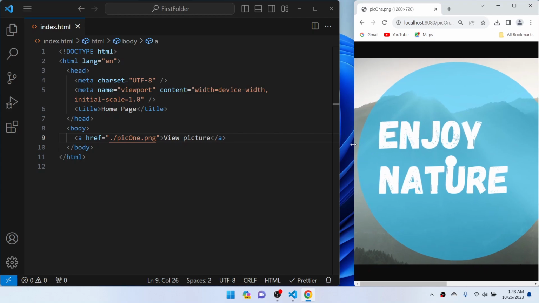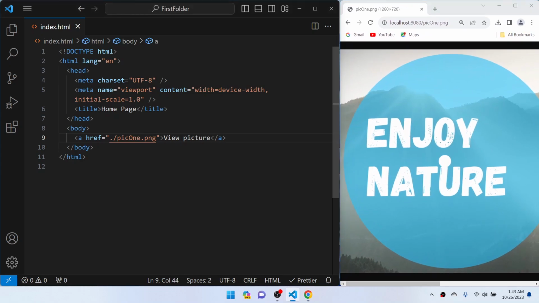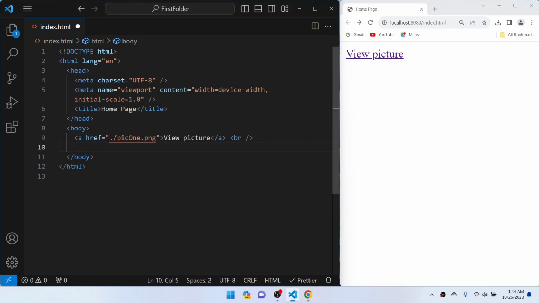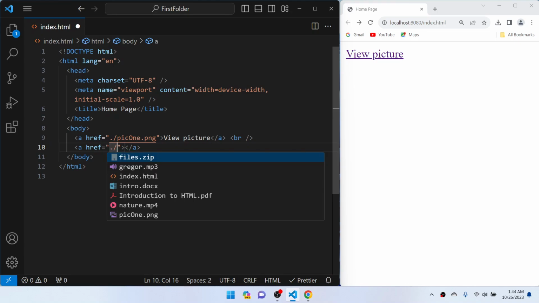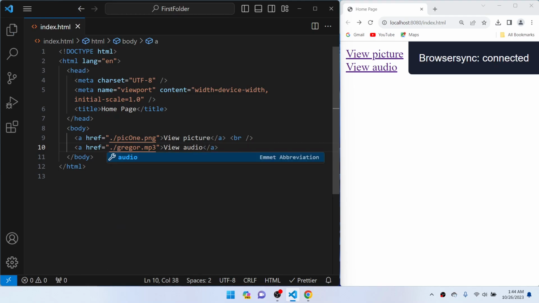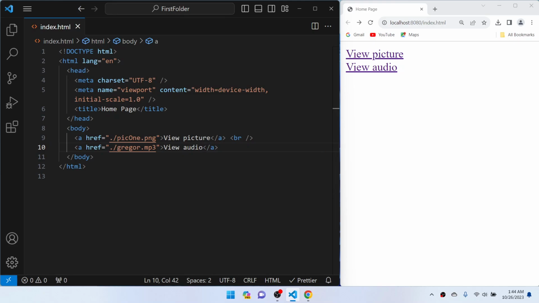Let me make this browser a little bit bigger. Then, as the anchor tag is an inline level tag, I'm gonna use the break tag for a new line. Save the file. I will go back to the home page. Now let me write the anchor tag again. This time I will give a path of an audio file. So /, we have the audio which is gregor.mp3. Then in the opening and closing anchor tag I'm gonna write view audio. Save the file. You can see we have another link which is view audio.